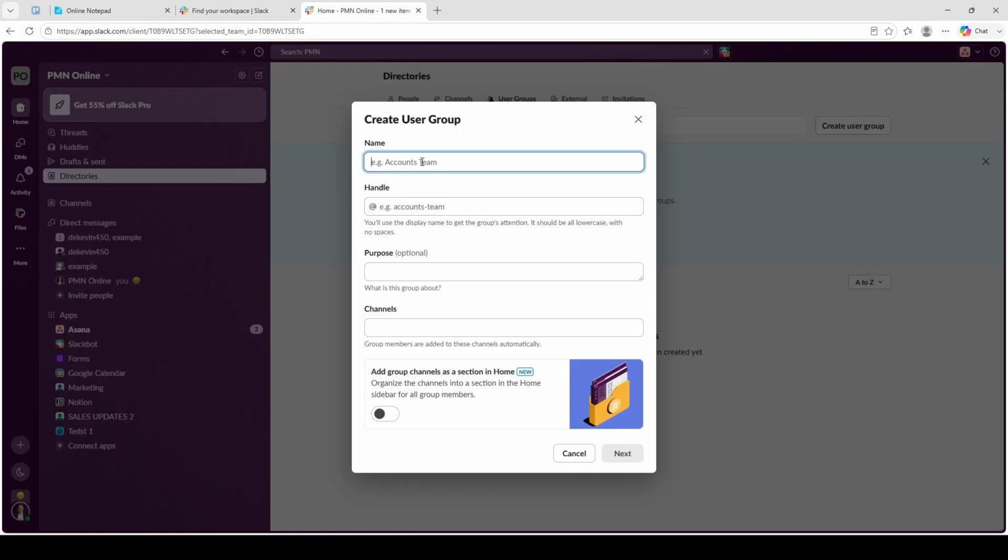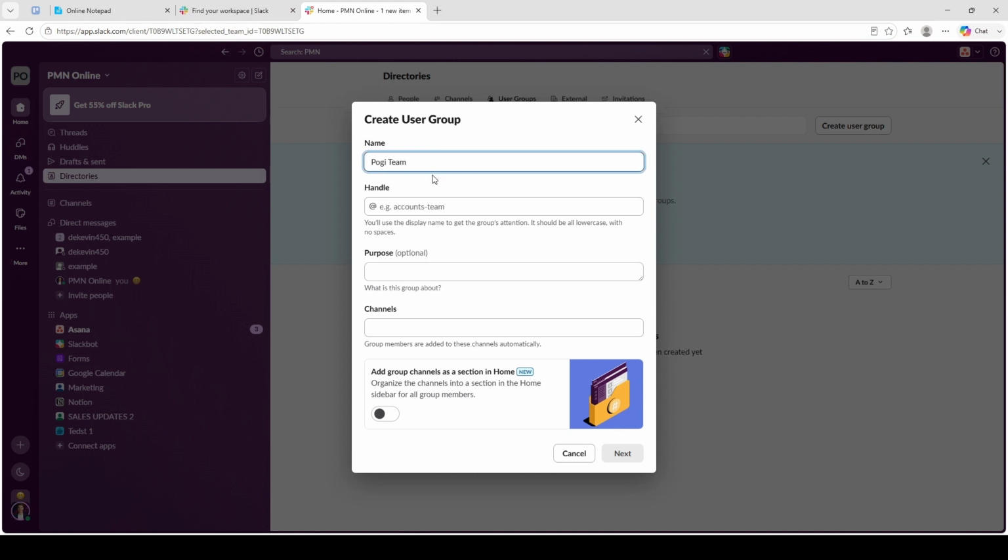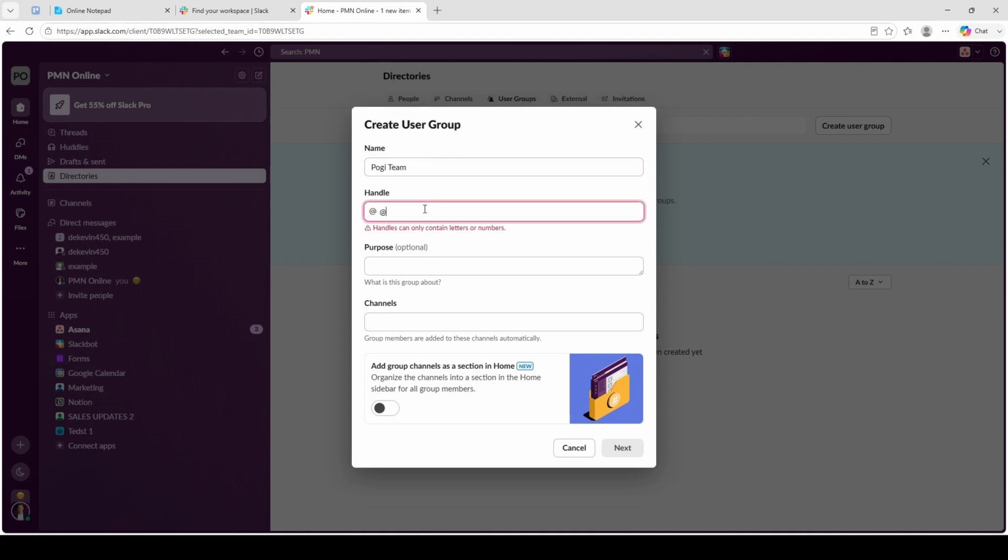Begin by giving your group a clear and descriptive name. This name should be intuitive, making sense to anyone who might stumble upon it in the future. Next, add the group handle. This is what people will type along with the @ sign to mention the entire group. Aim for a handle that's short, easy to read, and in line with your team's naming conventions.